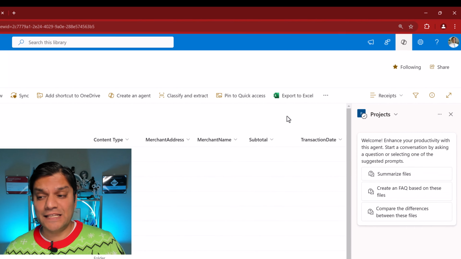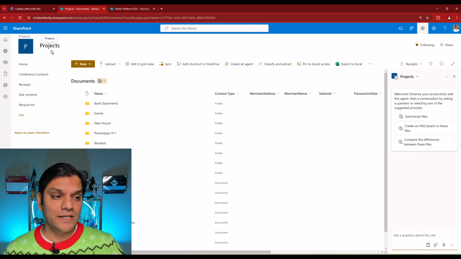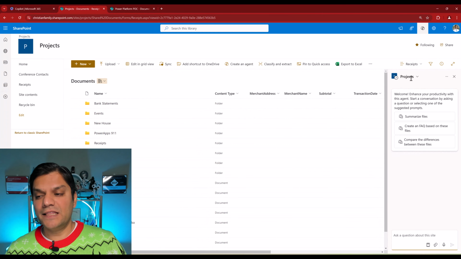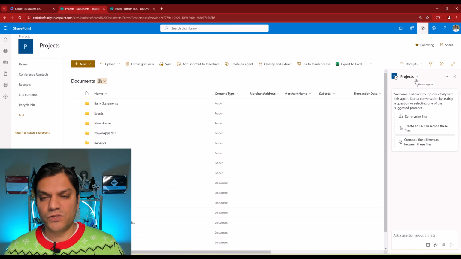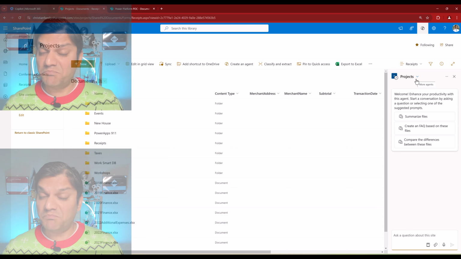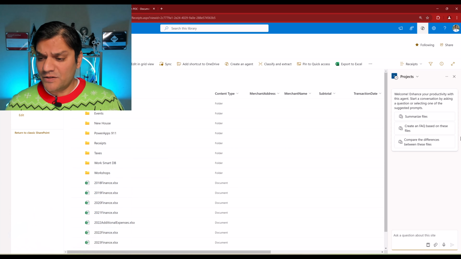And so you can also see that the agent name is the exact same. Like right over here, the site name is Projects, and therefore the agent name is also Projects. But out of the box, pretty sophisticated. So let me actually show you one example.